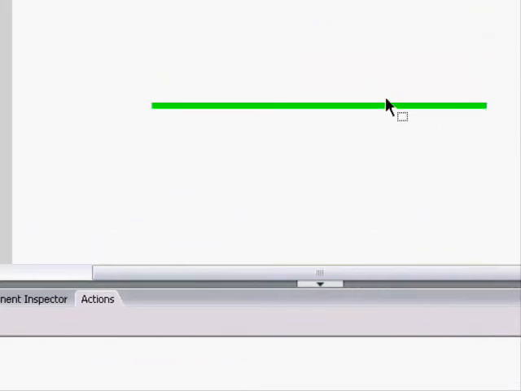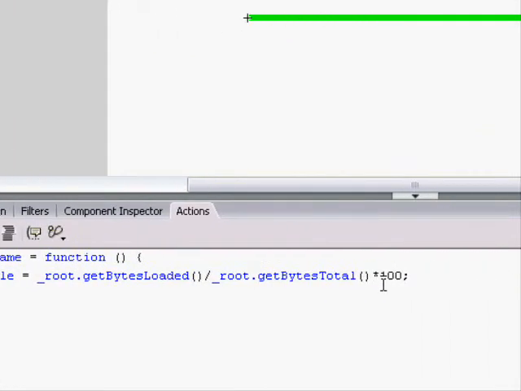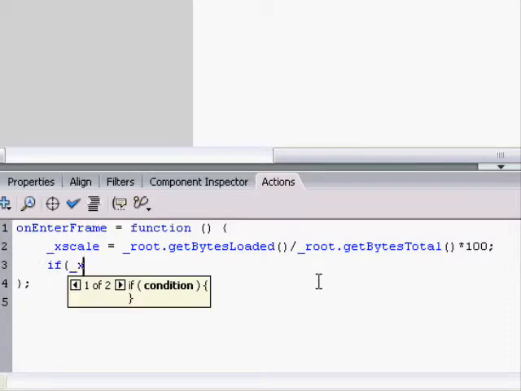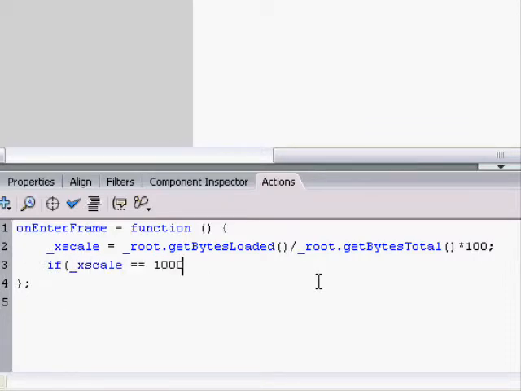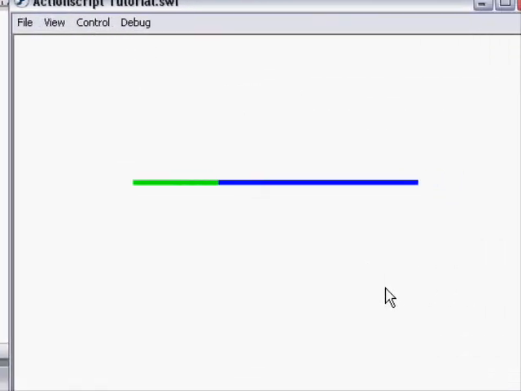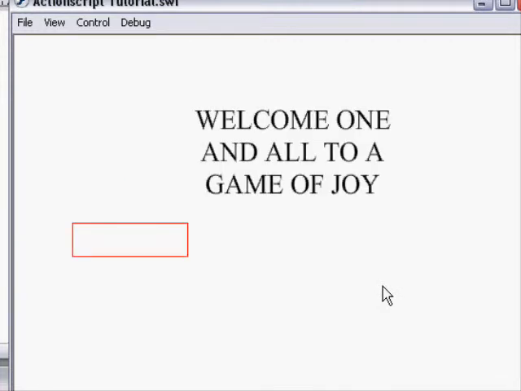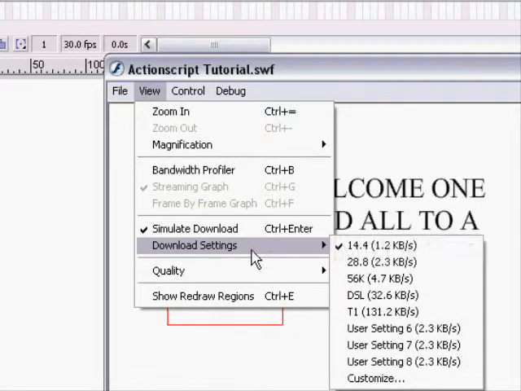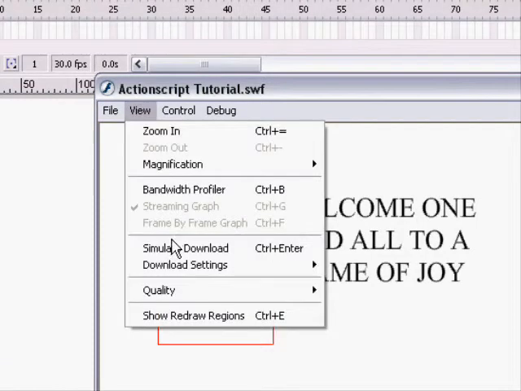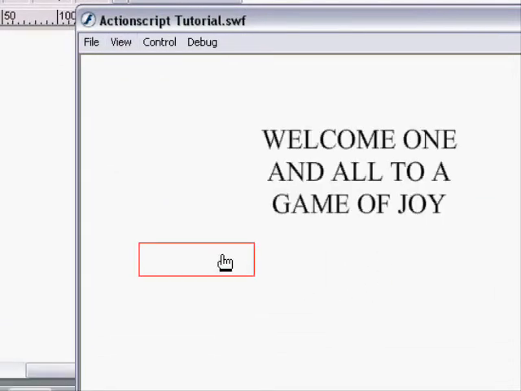And then when it's done loading, go to the next frame. Make the root go to the next frame. So you say if x scale equals 100, root dot go to and stop 1, 2. And that will load it. It'll keep loading past the first frame. And then it will finish. And I just use the slowest loading method, but you could do like T1 or DSL. You can make your own Comcast.